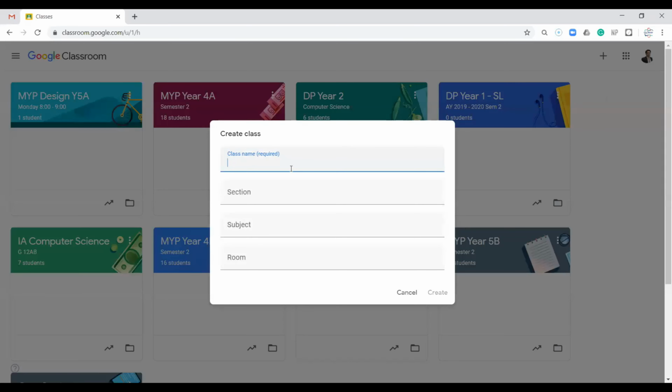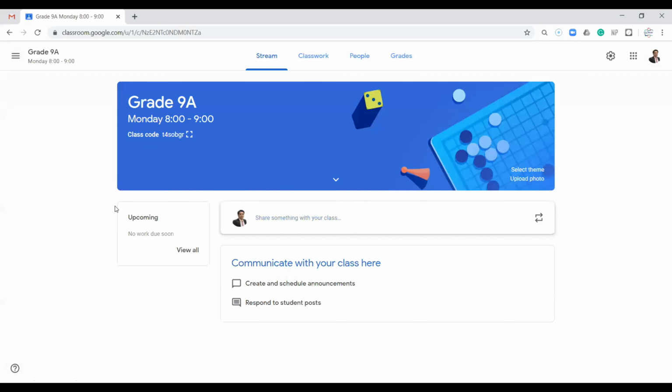So create, and add or type the class name. The class name is example grade 9A. In sections, I will just add the day and the time. And the subject is design. Then click create. So here is your class for your grade 9 Monday 8 to 9 a.m.